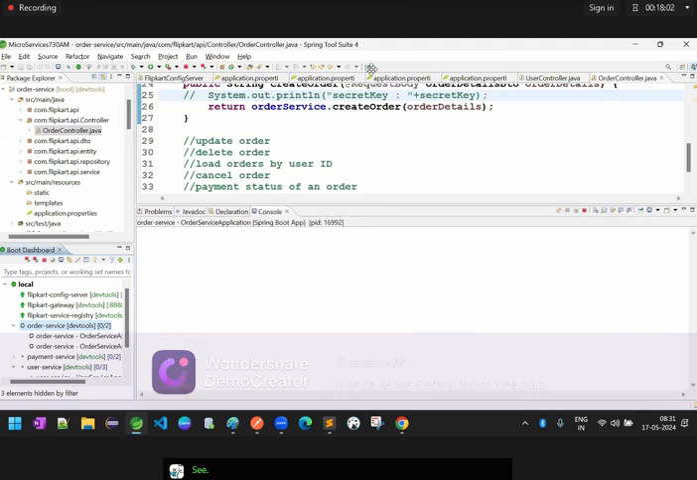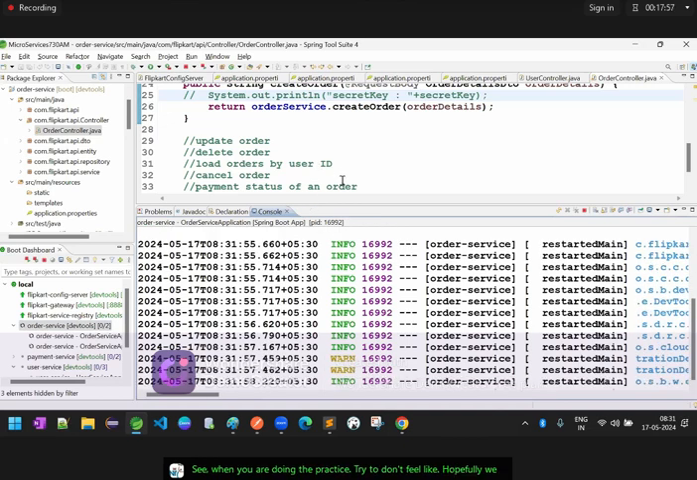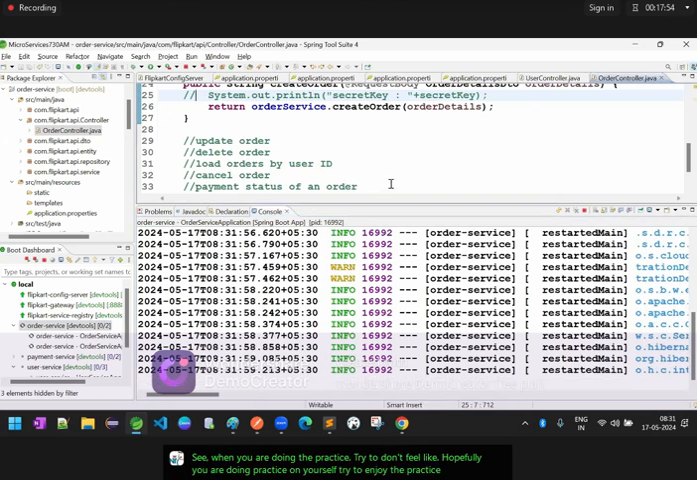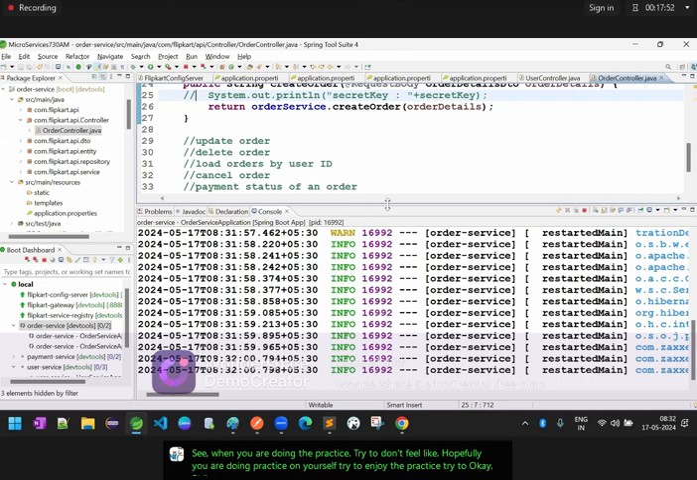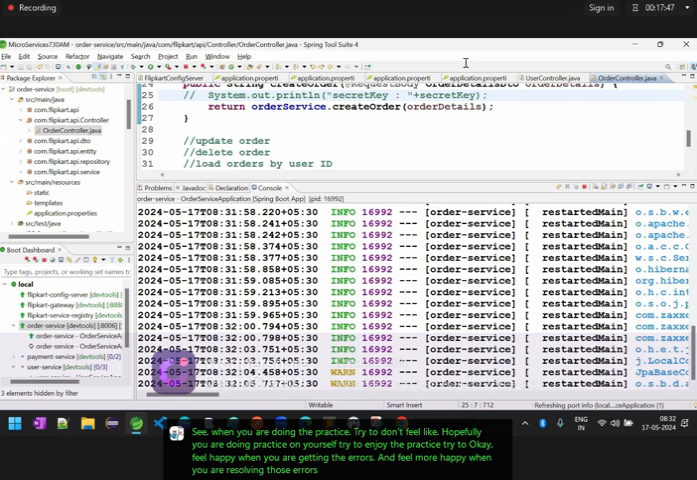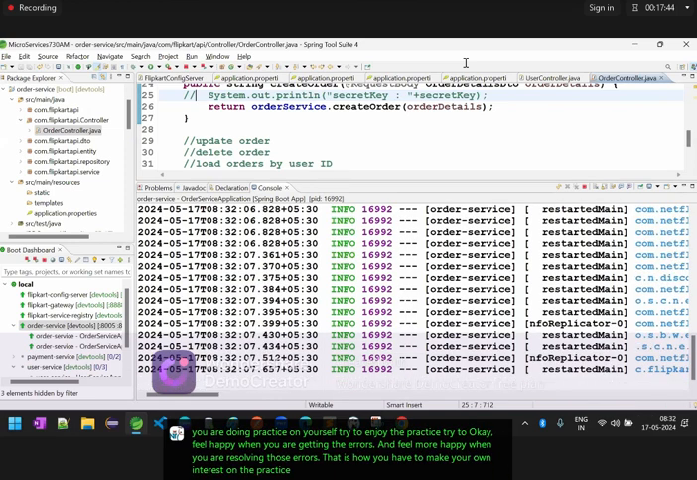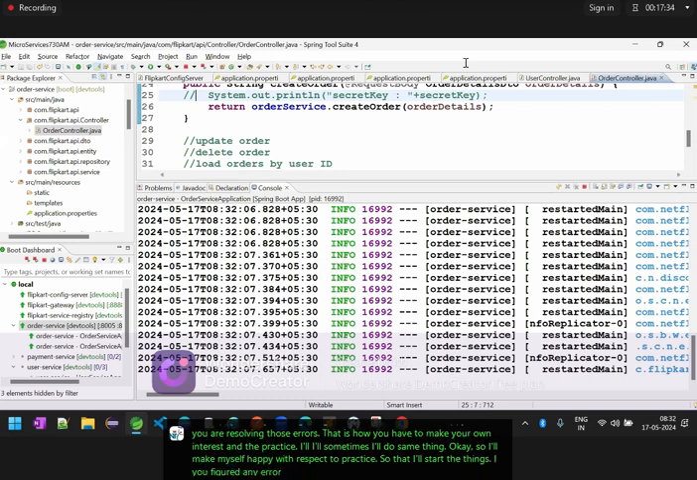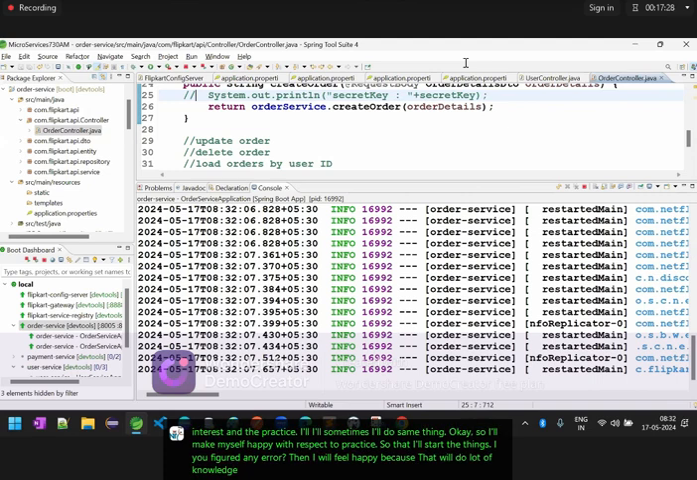See, when you are practicing, don't feel like you are forcing yourself to practice. Try to enjoy the practice. Feel happy when you are getting errors and feel even happier when you are resolving those errors. That is how you have to build your own interest in practice. Sometimes I do the same thing. I make myself happy about the practice so that I start. If I get any error, I feel happy because it will give a lot of knowledge. Errors will give you a lot of knowledge.